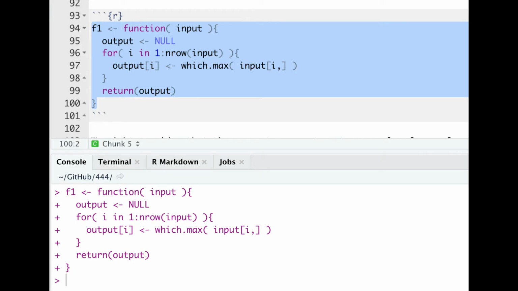Our first example function creates an output vector, and then using a for loop to go through each row, it'll use the which.max function to determine which column was the largest. Once we are done with the for loop, we'll return the result to the calling environment using a return statement.